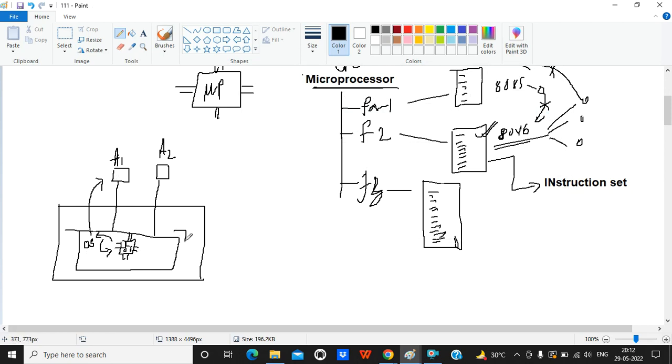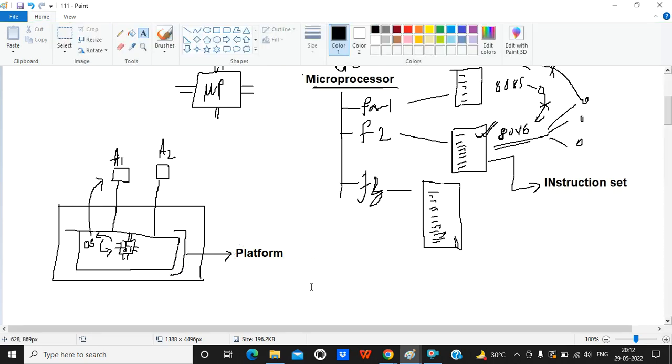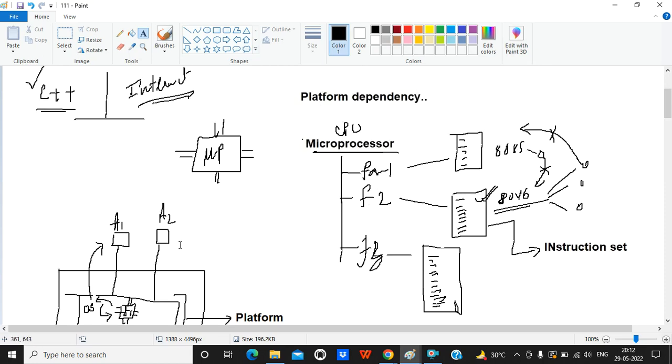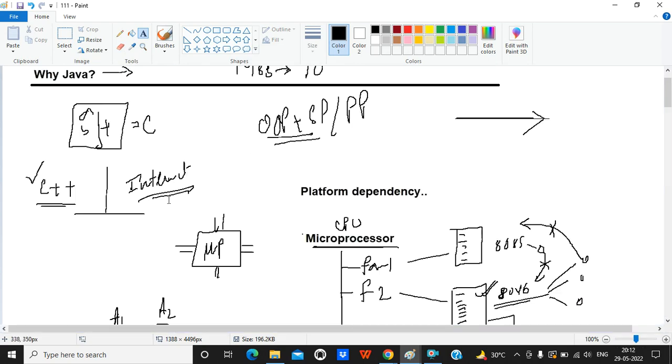So this thing is called platform. Are you getting the thing? So platform means not only the processor, not only the operating system. You can say platform is a combination of the operating system and the processor, or the architecture. Hardware and software both together are called platform. Now, platform dependency means something is dependent on this combination.